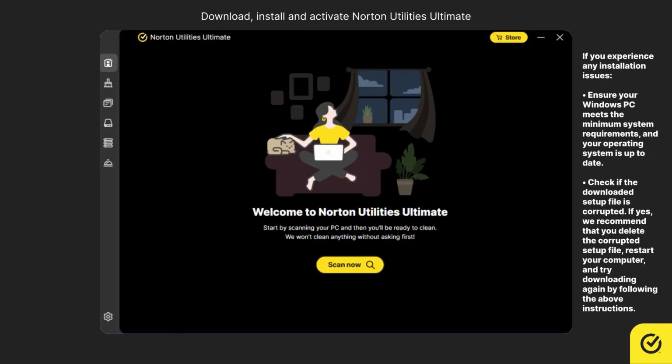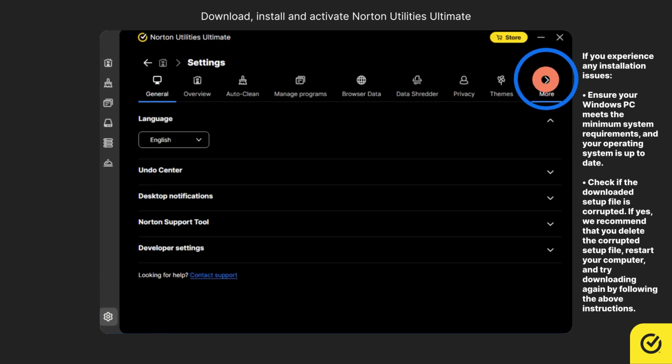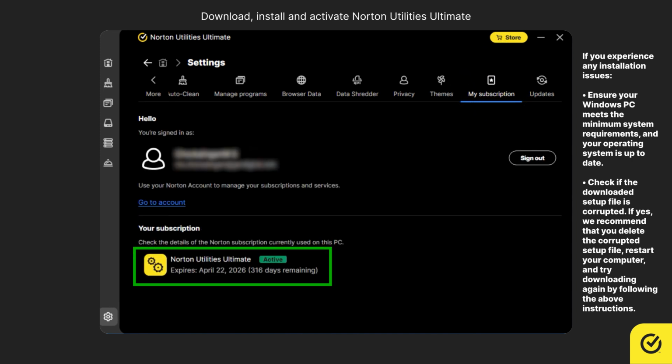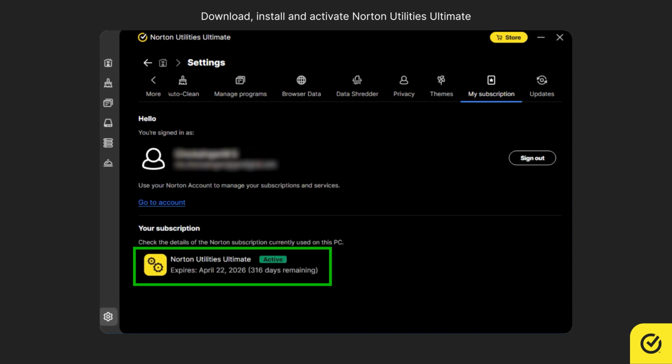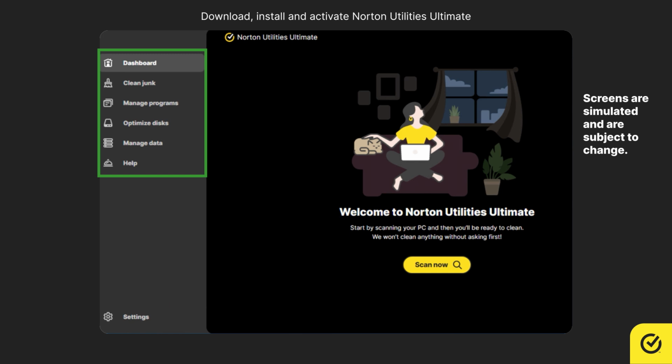After installation, your Norton Utilities Ultimate subscription is automatically activated in the background. To check the activation status, go to Settings and select the My Subscription tab. That's it! You've successfully downloaded, installed, and activated Norton Utilities Ultimate. You can now start using its features.